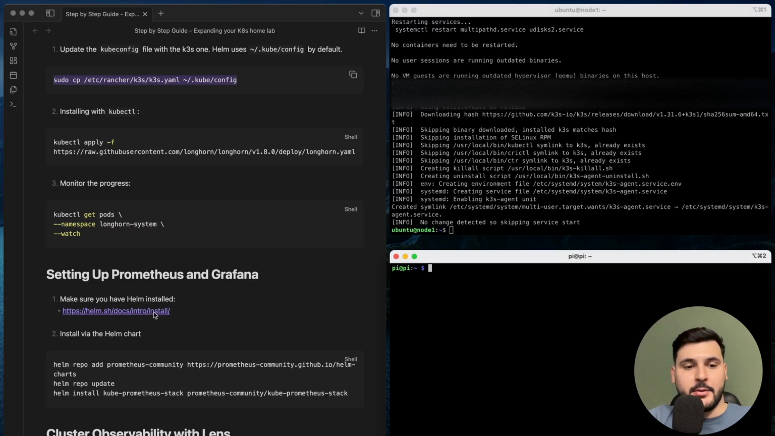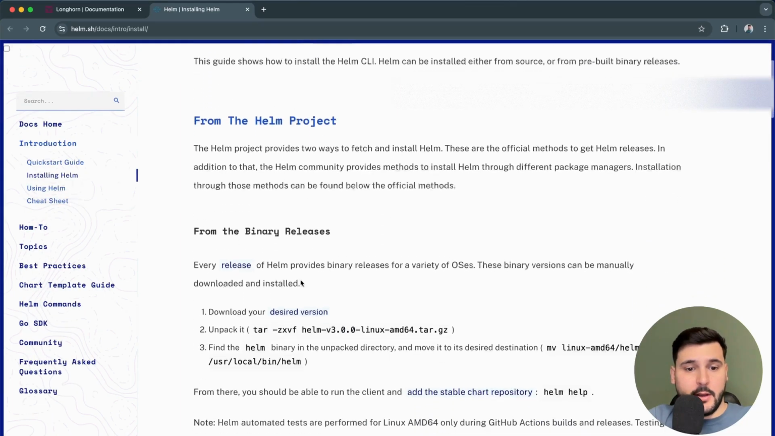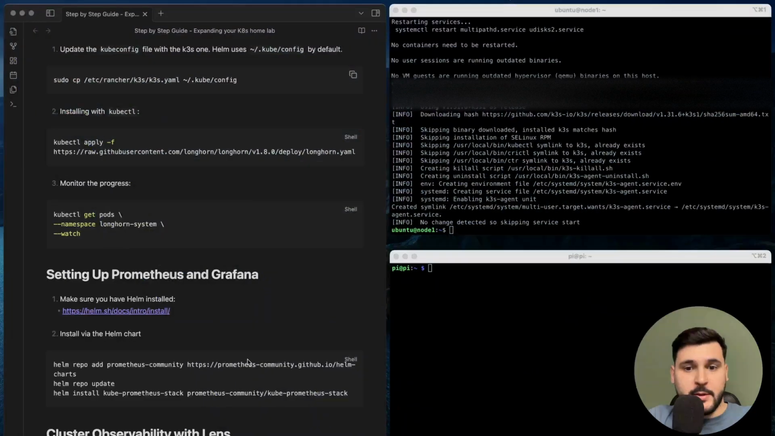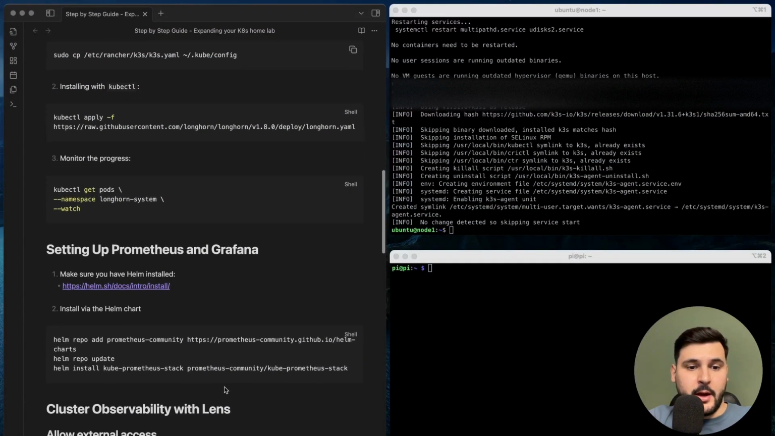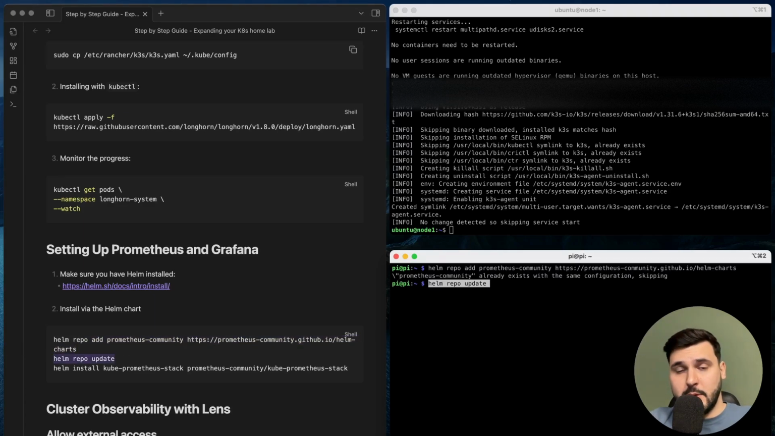If you still don't have it on your system, you can navigate to helm.sh/docs/intro/install and follow the installation process here. I'm just gonna skip this part because I already have it, and I'm gonna add this repo. There is the Prometheus stack, which comes with Prometheus, Grafana, the metrics server, and a couple more resources. I'm gonna add the repository. It already exists because I've done it previously. This is how you're gonna do it for the first time.